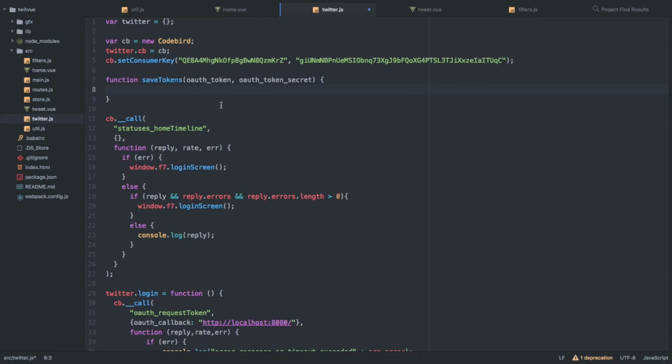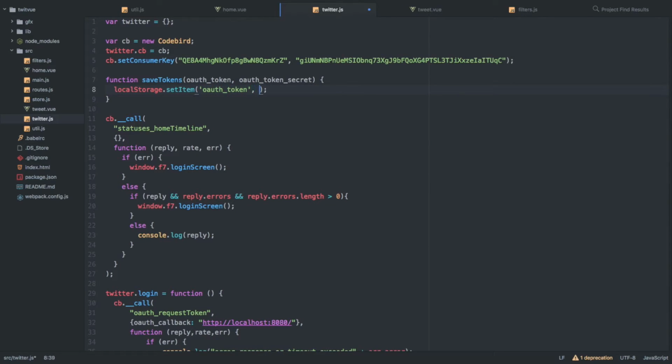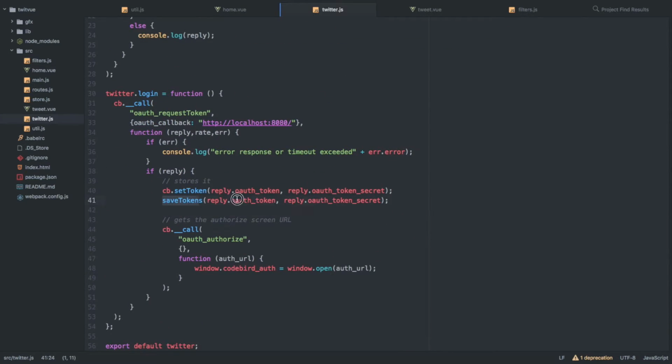Now, what we're going to do here is use the HTML file local storage to save these tokens. As a key, we use this, and this will be the value. The same thing for the secret. Now these tokens are stored in the persistent storage of our app. After we've saved the token, Cordova will redirect the user to the actual authentication URL.